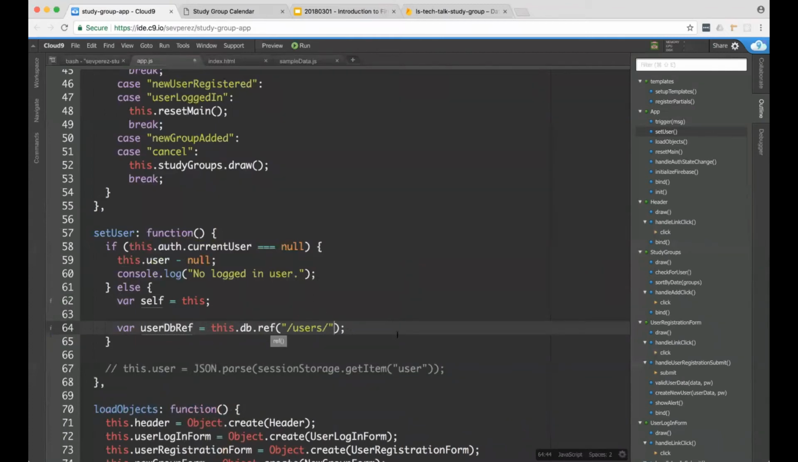Yes, thank you whoever said typo. We just want to retrieve the current user. So when we're going to do that, we can use that user ID that we know is on the auth object. So what we're doing now is we've got the reference to the users node and then drilling down to the particular user that we care about.